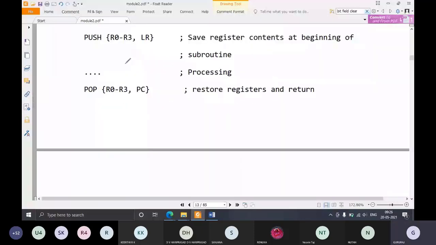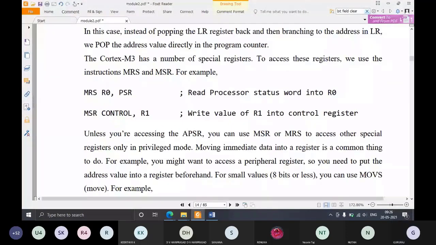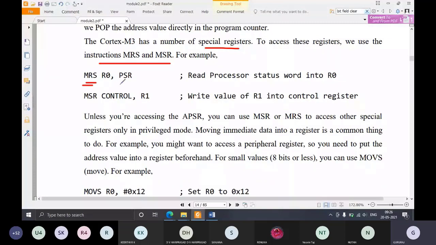So next, Cortex M3 has a number of special registers. If you remember the special registers: the stack pointer, then the control register, then the PSR, then the fault mask register. So these are all special registers. To access these registers, we use the instructions MRS and MSR, that is, special register access. The first instruction you can see is MRS. It reads from a special register, here the special register PSR.